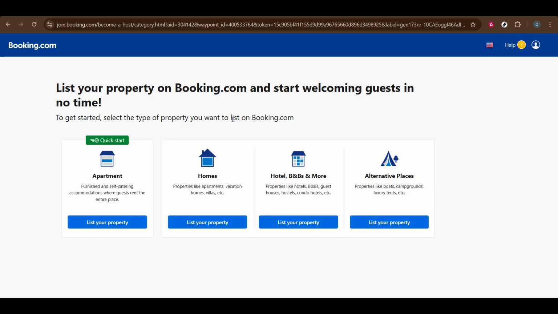You'll also set availability and rates. If you're unsure about pricing, start with a competitive nightly rate based on similar properties in your area. Then adjust as you gather bookings and reviews.